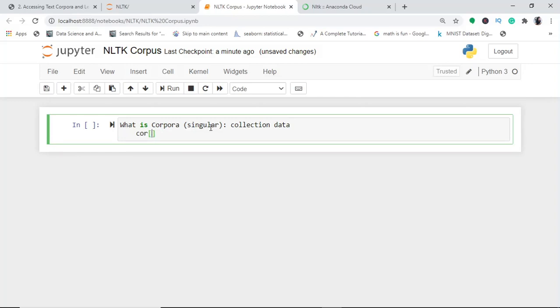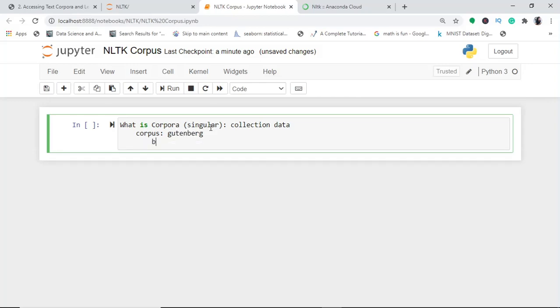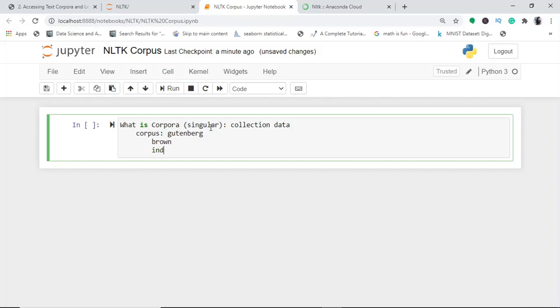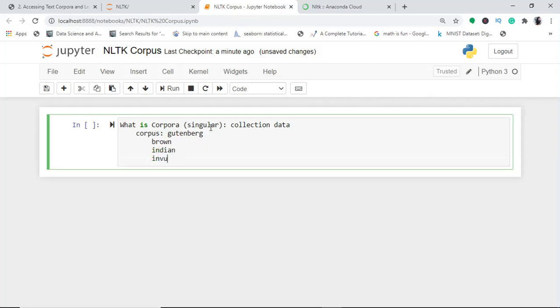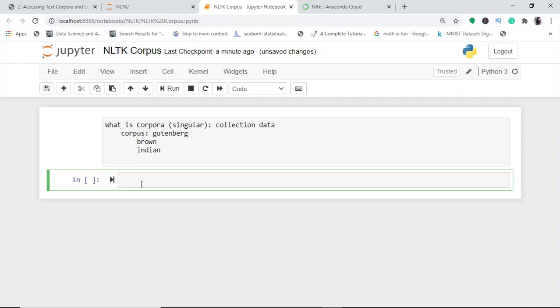One of the famous corpora is Gutenberg, and we'll be dealing with Gutenberg, Brown, Indian, and Inaugural. I will show you five corpora, how to load them and start working on them. Few of them are listed here. Now I just convert this into raw, and let's start our importing of NLTK.